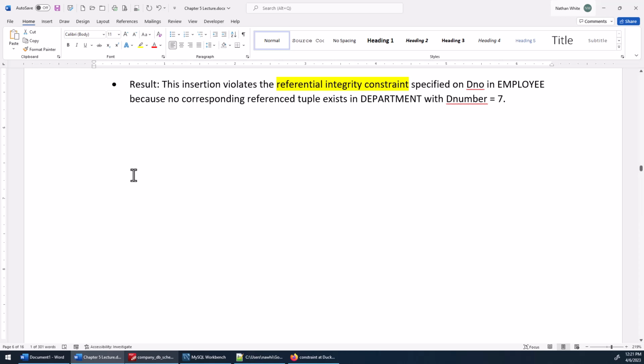Now let's go on to our delete statement. A delete statement can only violate the referential integrity constraint. We're not changing data, we're not inserting data, so we can't violate any of those others. The only thing we could do is delete a record that has a primary key that some foreign key is referring to.